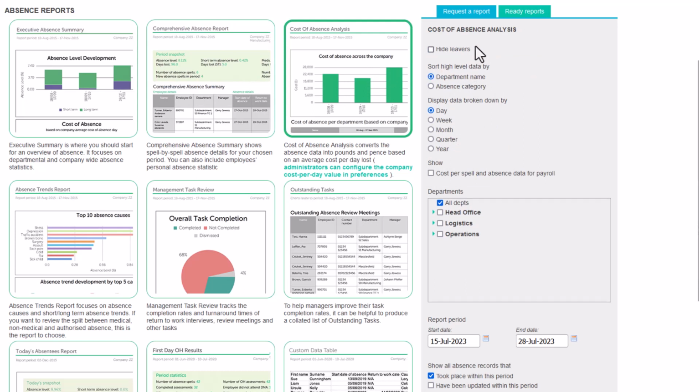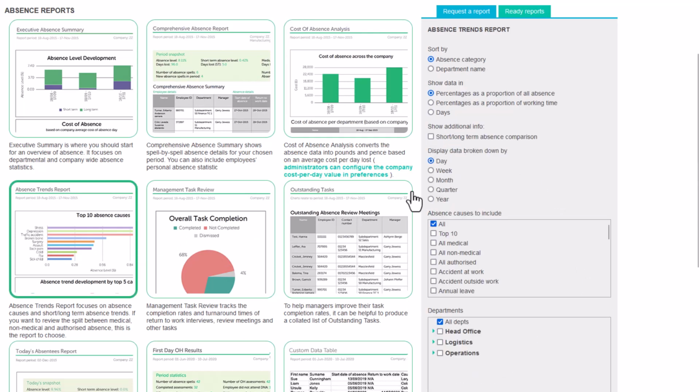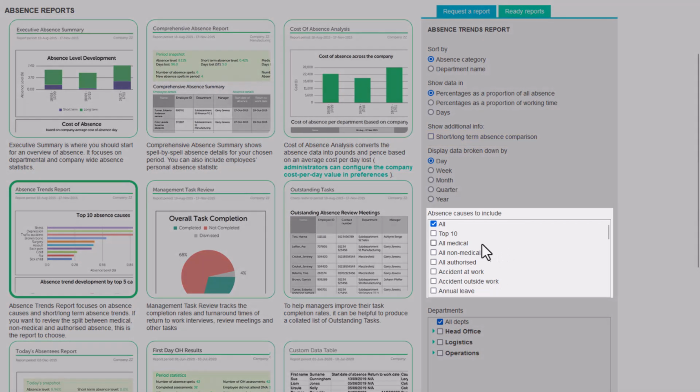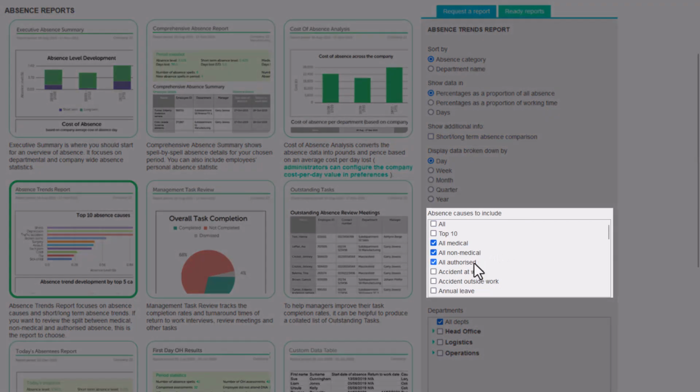The cost of absence analysis converts the absence data into pounds and pence based on the average cost per day that is lost. The Absence Trends report focuses on absence causes and short and long-term absence trends. If you want to review the split between medical, non-medical and authorised absence, this is the report to choose.